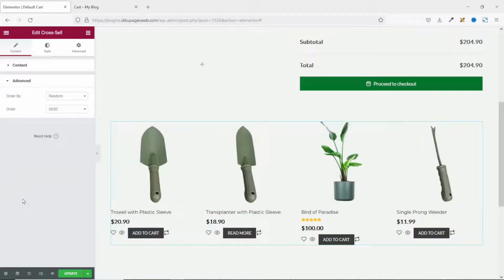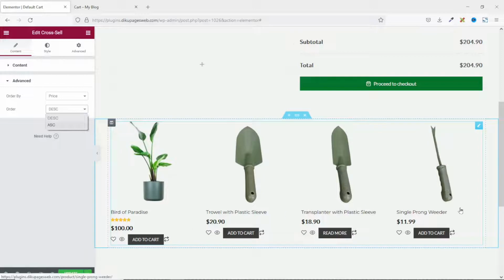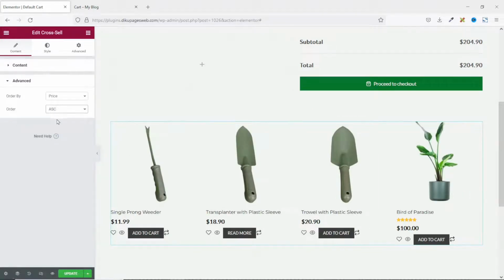Next, I go to advanced and I have the opportunity to order my products by date, title, price, and what have you. At the moment, it is set to random. Let's see how price will come up. And you can also go ahead and decide if you want to make it descending or ascending. Descending means you have the highest price down to the lowest, and ascending means you have the lowest price up to the highest price. And I think ascending is cool. You can go ahead and choose whatever you want based on your shop requirements.